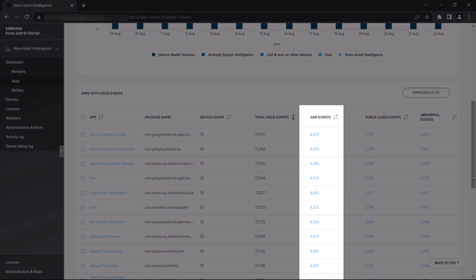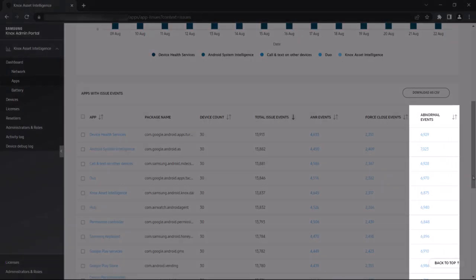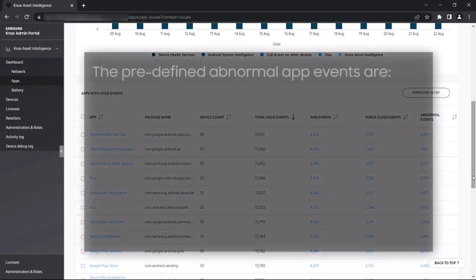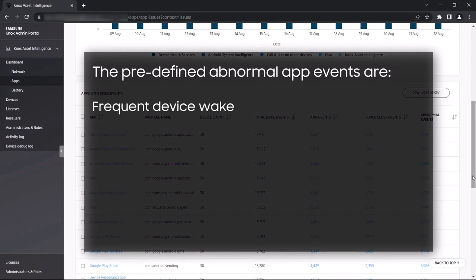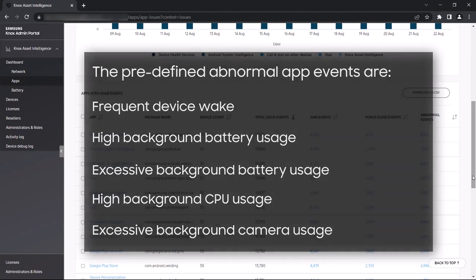The ANR, or Apps Not Responding Events column, displays the number of times an app was not responsive, and the Forced Close Events column lets you know how many times an app unexpectedly shut down. For the Abnormal Events column, Samsung devices will log an event here if any of the following occur. The device frequently wakes up, there is high background battery usage, there is excessive background battery usage, the background CPU usage is too high, or if there is excessive background camera usage.